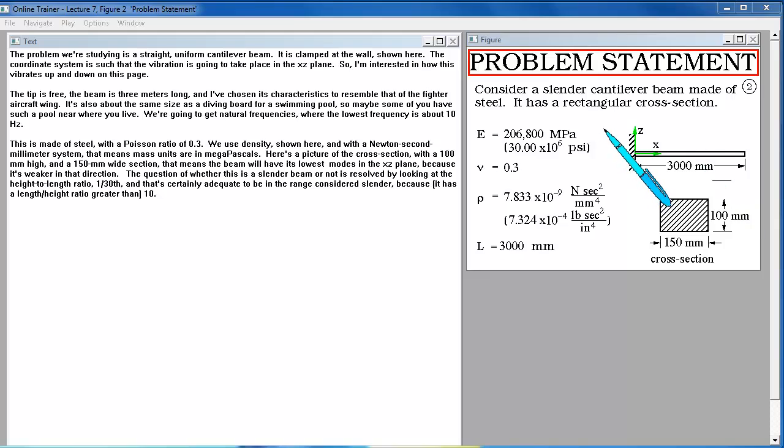This is made of steel with a Poisson ratio of 3/10. We use density shown here, and we're in the Newton second millimeter system. That means mass units are in megapascals. Here's a picture of the cross-section with the 100 millimeter high and 150 millimeter wide section. It means the beam will have its lowest modes in the XZ plane because it's weaker in that direction.